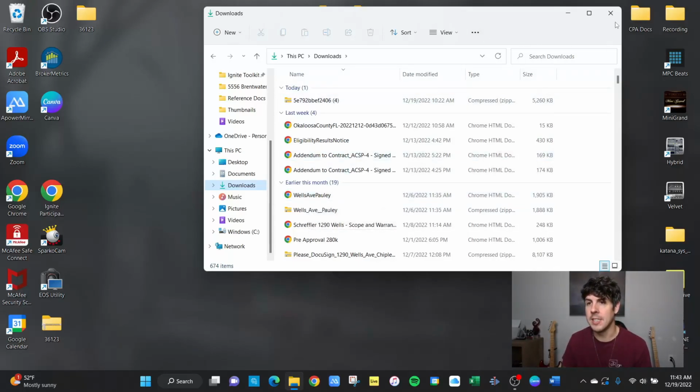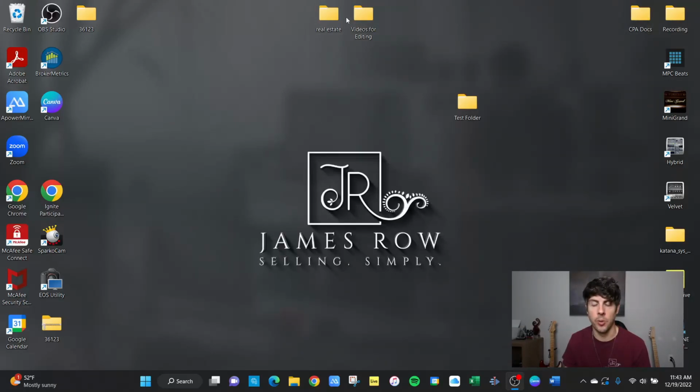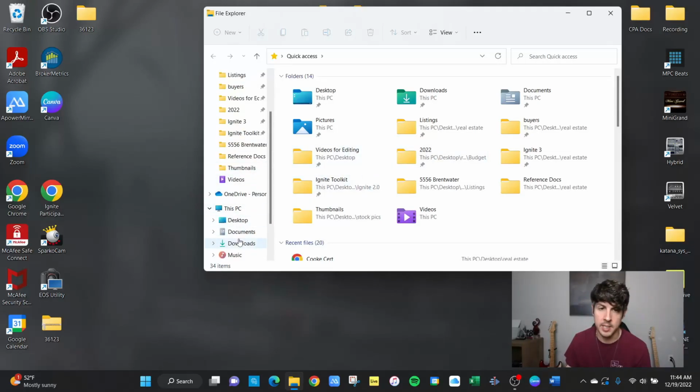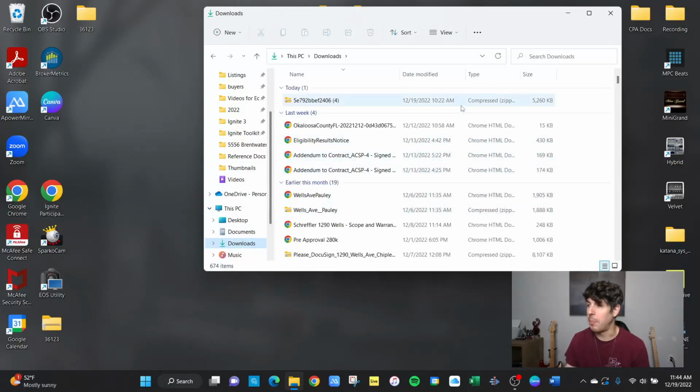Now, how do I get to this other than opening up a folder? If you look down here, you'll see this little folder button. If you hover over, it'll say File Explorer. If you click that, it'll bring one of these up for you. And then you'll just select what folder you want to start in. I could just click Downloads right here, and now I'm back to my Downloads folder. You can open multiples of these too if you want to. That's really, really helpful.